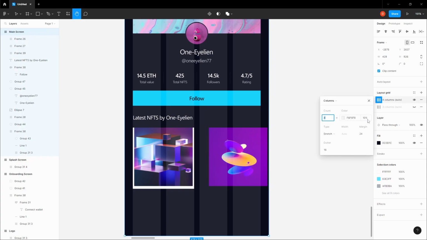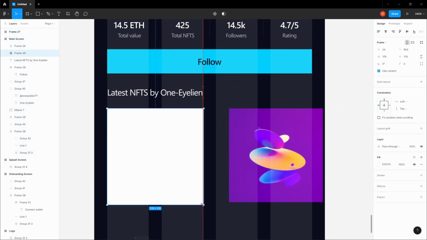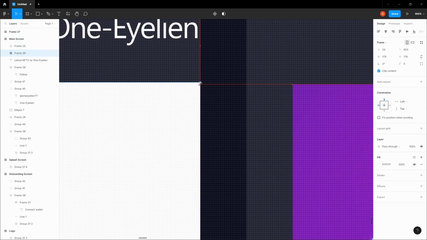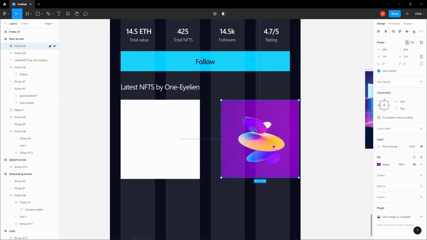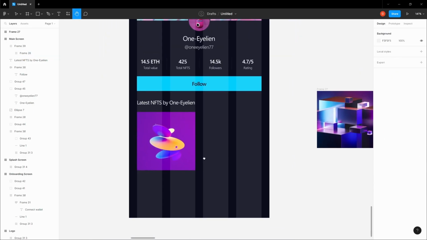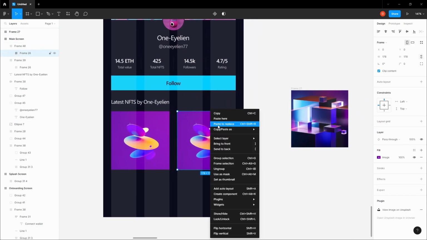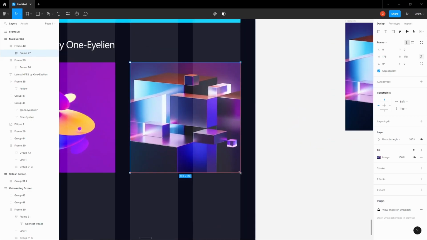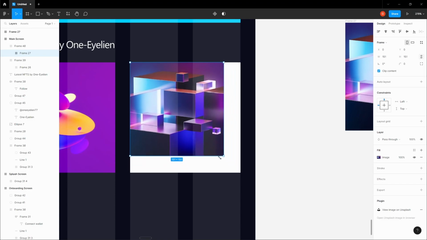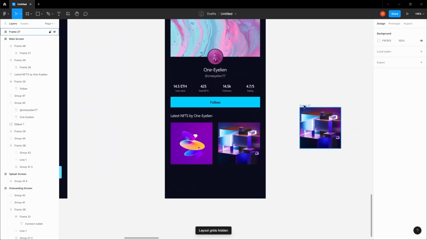Let's select our 4-column grid here, give it a gutter of 24 pixels. Let's scale it down a little bit. Let's place our element right here, scale it up a little bit, copy it, select this element, paste to replace inside the other one, and just scale it up holding Shift and dragging it to resize it. There we go. Perfect. Let's delete this one.